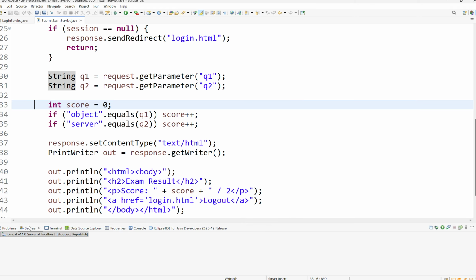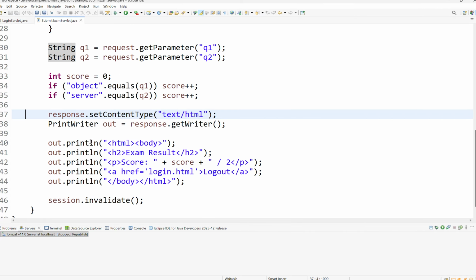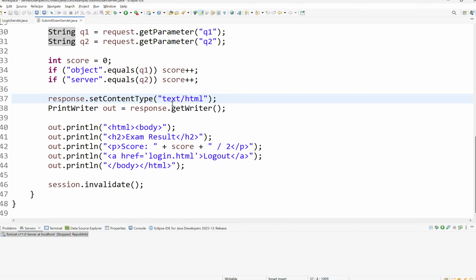And then we have to generate the response. So line number 37, response.setContentType text/html, PrintWriter. So the servlet dynamically generates an HTML response showing the exam result. Now we move to line number 41. The student score is displayed directly on the browser.